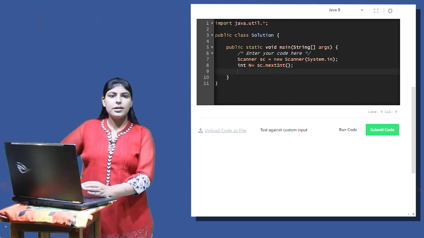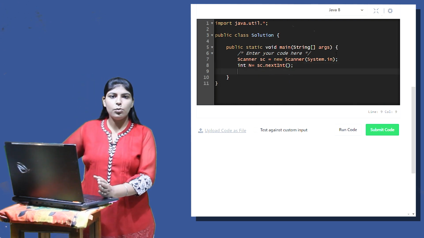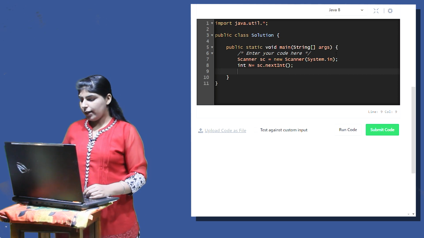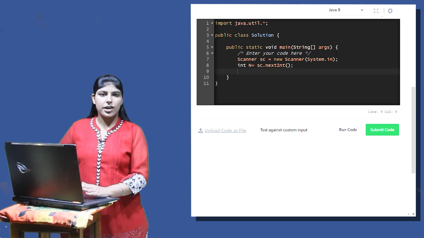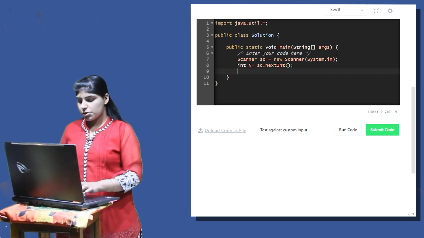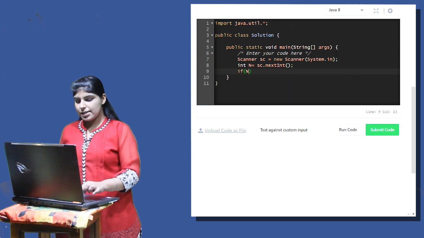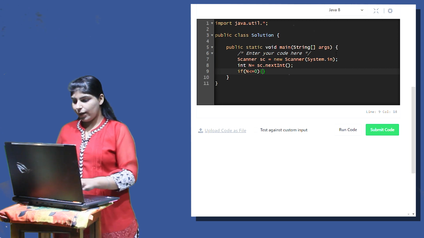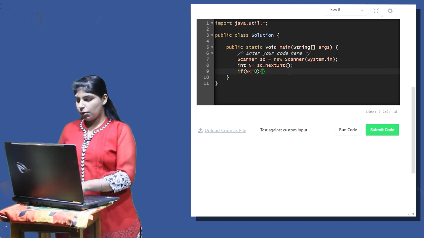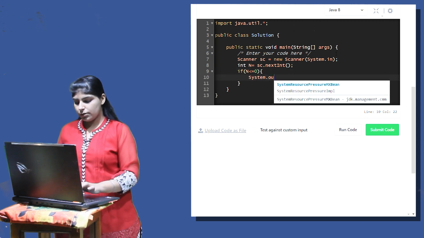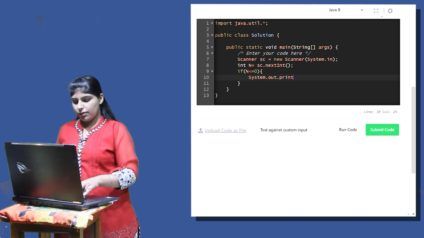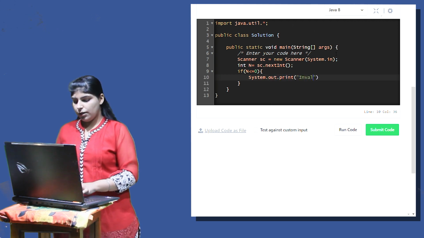Now I want to calculate the sum of numbers from 1 to n. How will I do that? Now first condition I will check is if the input is non-positive. So if n is less than or equal to 0, in this case, I will directly print invalid input. So I will write System.out.print invalid input.